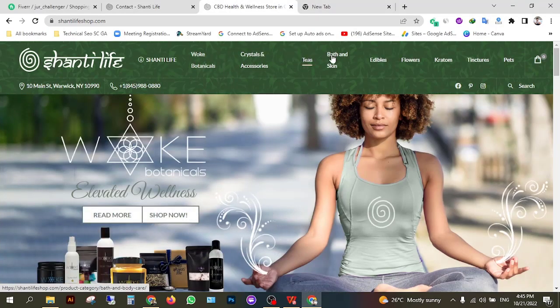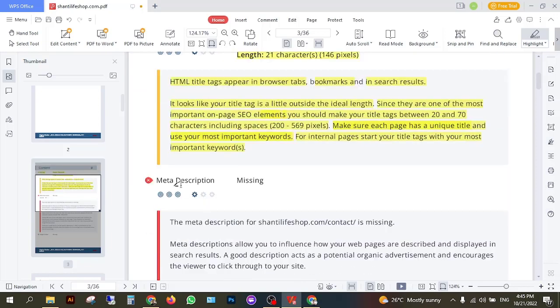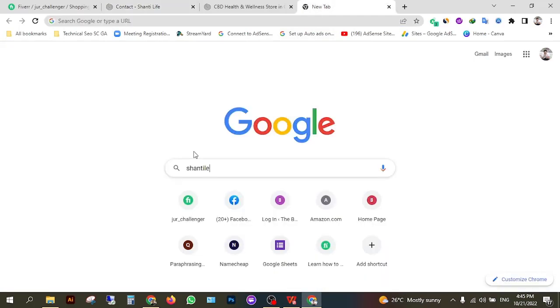The second one is meta description. This is missing, you can see it in red. This also has a very high impact on your website, and it is very easy to check and very easy to improve. The meta description for Shanti.org is missing. Meta description allows, I will show you. First of all, I will show you manually.